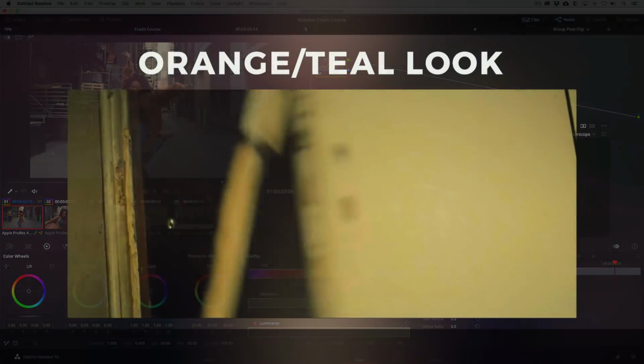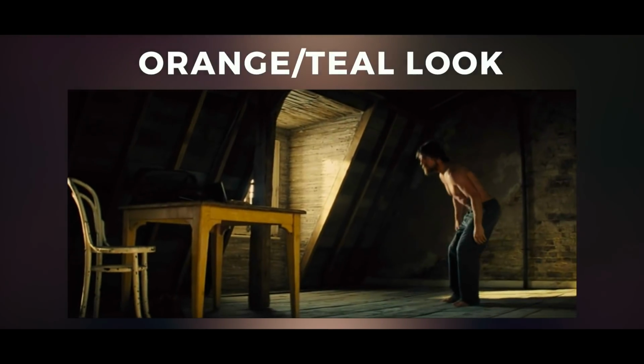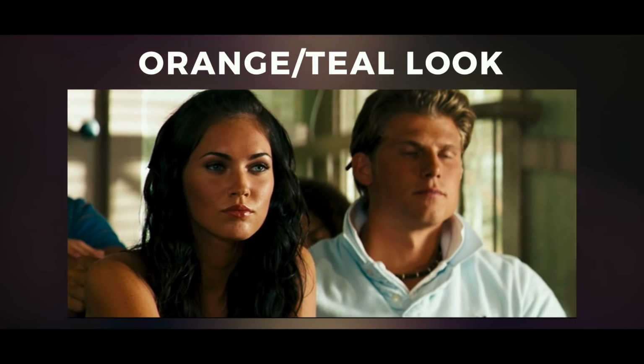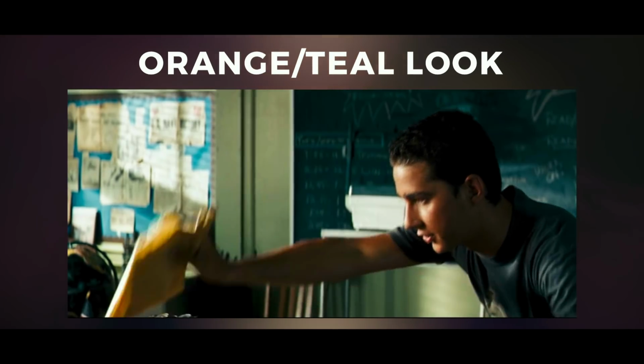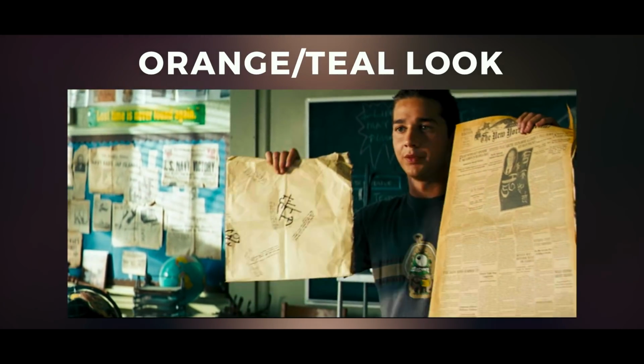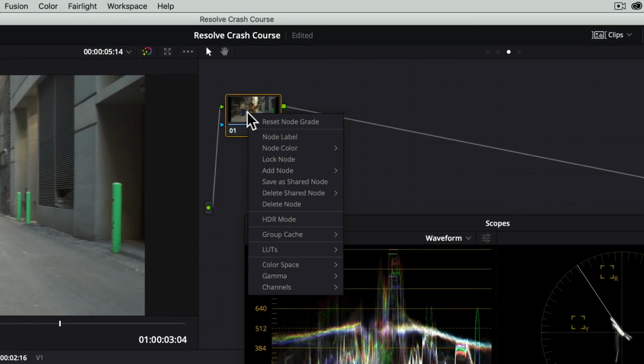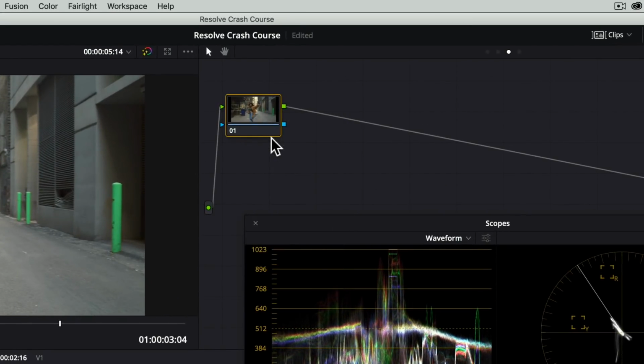The orange teal look is a really popular look because it uses principles of color contrast to make the skin tones advance or pop out from the background. And frankly, it just looks awesome, so you're going to love this method. In our first node, let's dial up the contrast for our look. To stay organized, we'll right-click on the node and choose Node Label. In this case, I'll just call this Contrast.